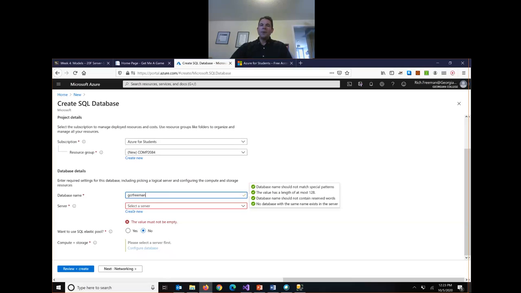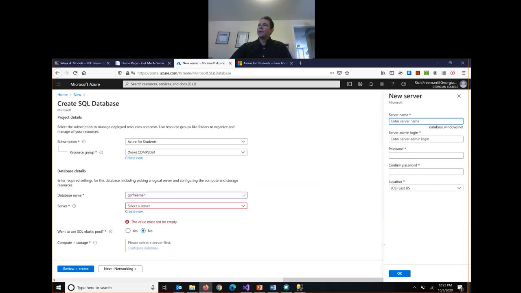And then it wants me to create a new server here, which will pop open a little window on the right where we can enter the server name and set up a username and password to access our database server. So again, for the server name, I would suggest just using GC and your student number. No, mine's already in use because I've already created this.